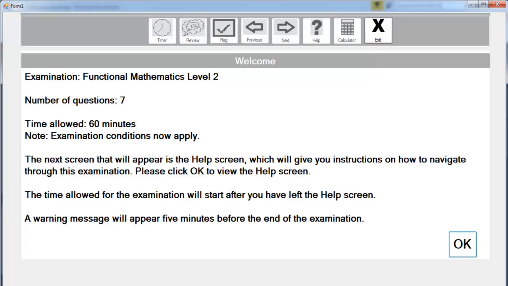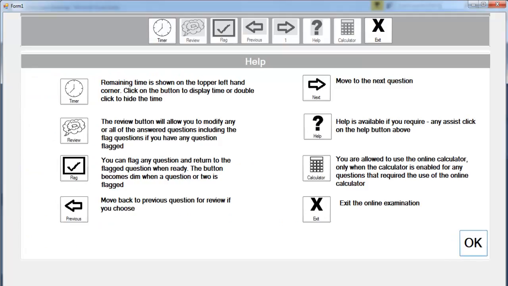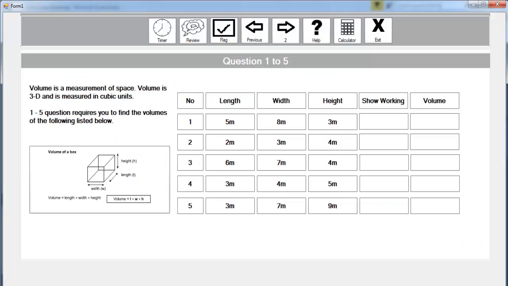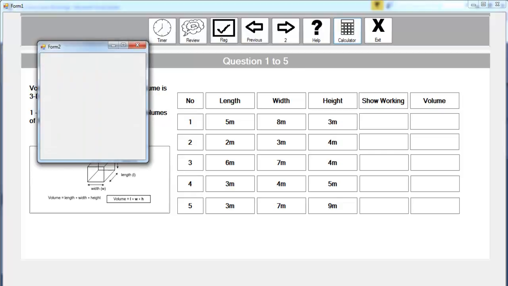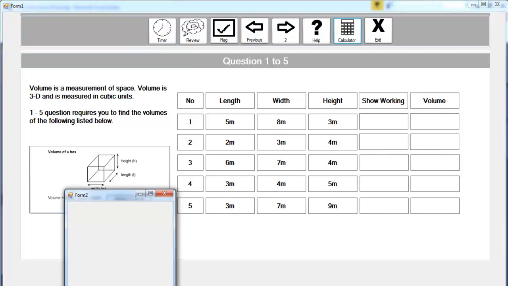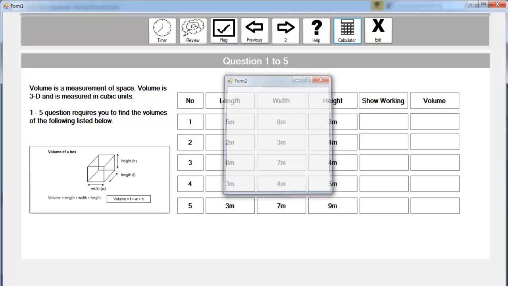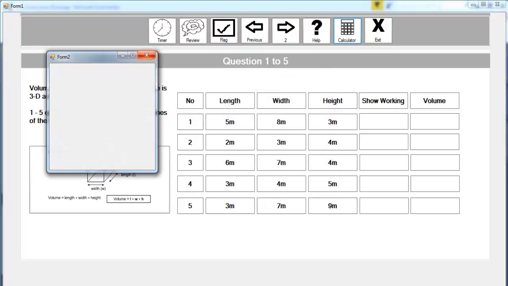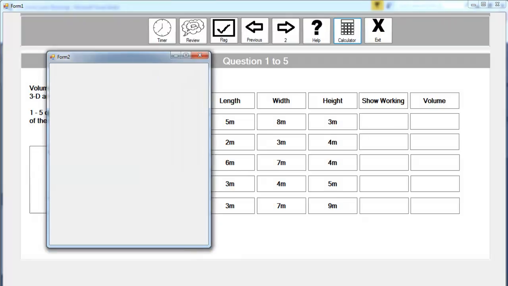For it to become active, we have to click on OK. Okay, we get to the help file, we read information about the help file, click on OK. You can see it. Now click on calculator, because this part of the exam allows you to use the calculator. So that will be the calculator. You can always just click on it and get the calculator in. There's no calculator in there yet. We're going to create that now.